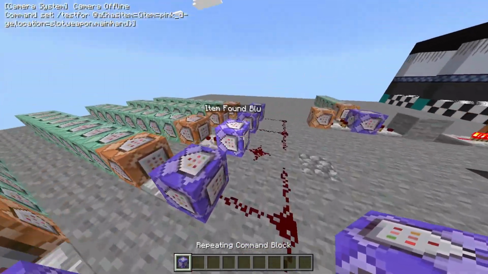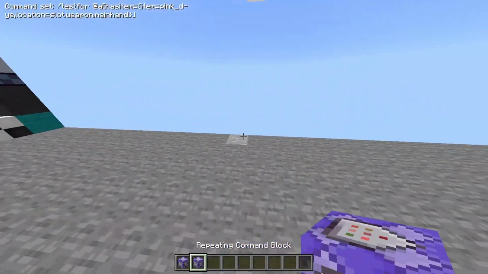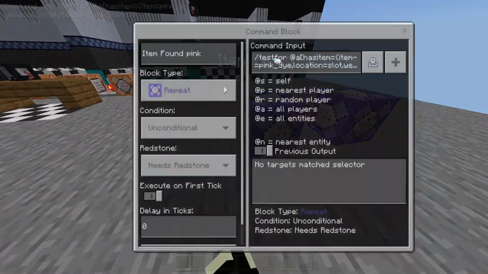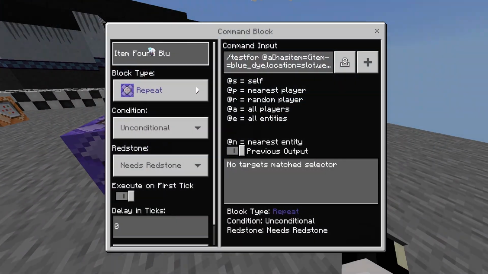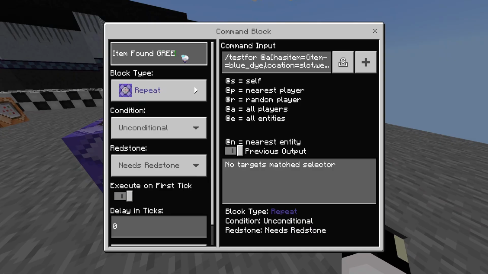Now, last thing we want to do is we want to copy this again. I'm going to put this here, and I'm going to copy this here, around here. I may be asking, what's this for? I'm going to say, item found red, and item found green. I may be asking, why are we doing this? There is a reason why, and it's actually a really good reason.